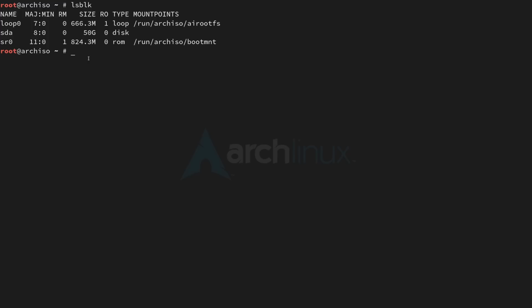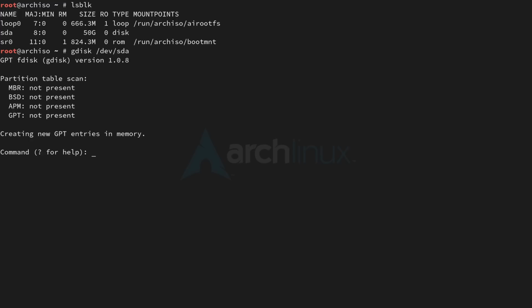Let's begin the installation. The first thing we want to do is to partition our disk. To do this, I'm going to use gdisk because it's a tool for partitioning disks with the GPT label. So I'm going to type in gdisk and then /dev/sda. Creating new GPT entries in memory, that's fine.